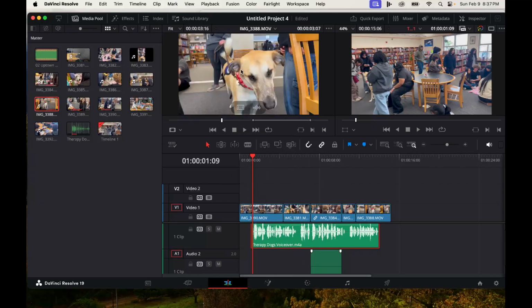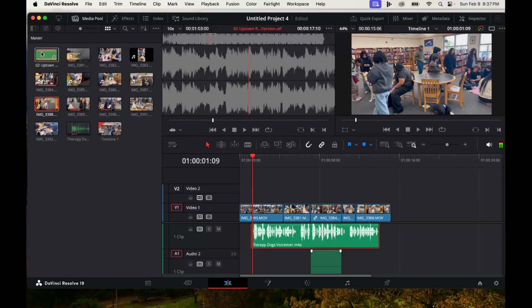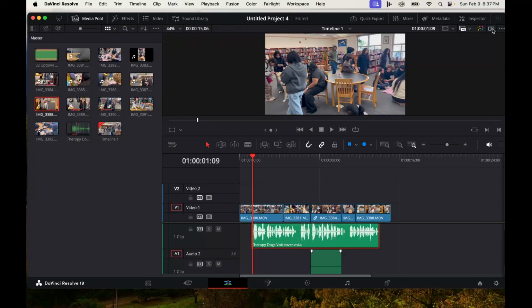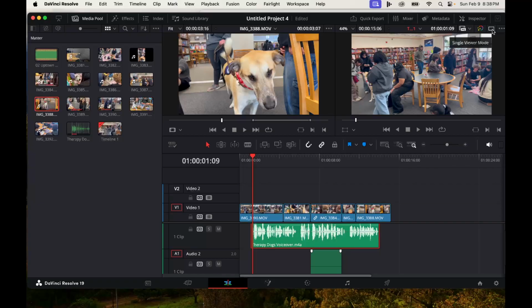So this little window here is for editing individual videos or audio, right? This is showing your timeline. So that's why there's two. All right, so it's a good way to work. If you don't see two, there's a little button right here. That makes it only a single window. And if I click that, I get two windows. All right, just a nice little editing trick.